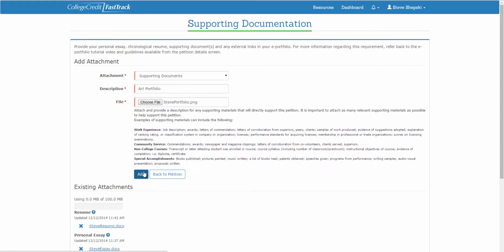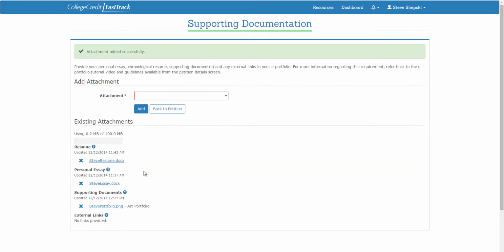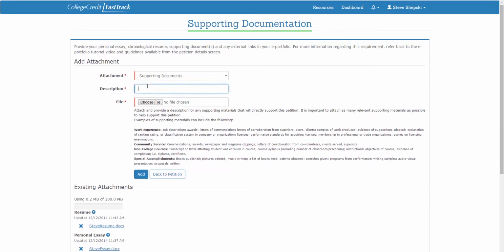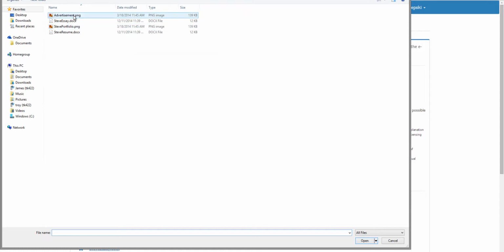As mentioned earlier, you can upload multiple files under any section. Let's add another file by selecting Supporting Document, entering a brief description, browsing and selecting the file, and finally clicking Add to add the file.